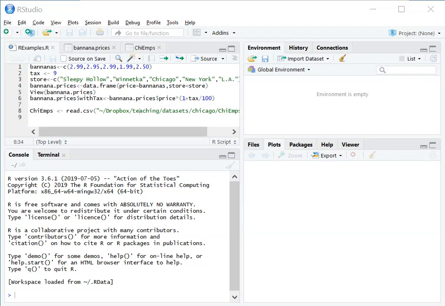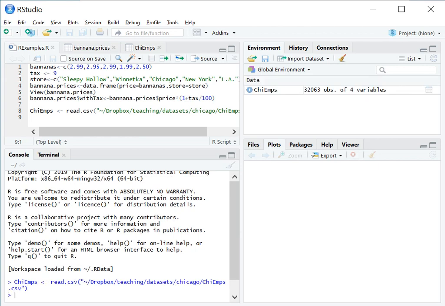I restarted R and I lost everything that I had. But because I had a file, I can just load the Chicago employees again. I don't care about bananas or tax or anything. This was an example for the early videos, but I'm going to work with this. So I just position myself on this line and click on this guy, and I've loaded that.